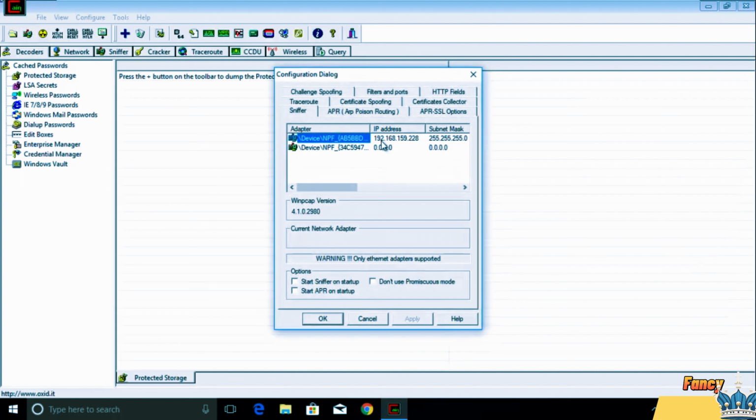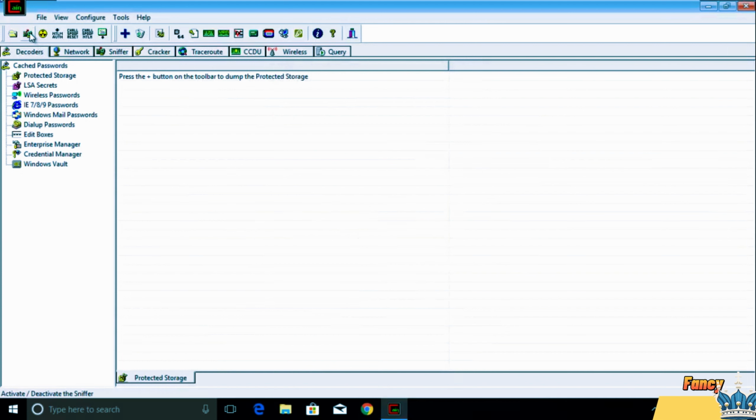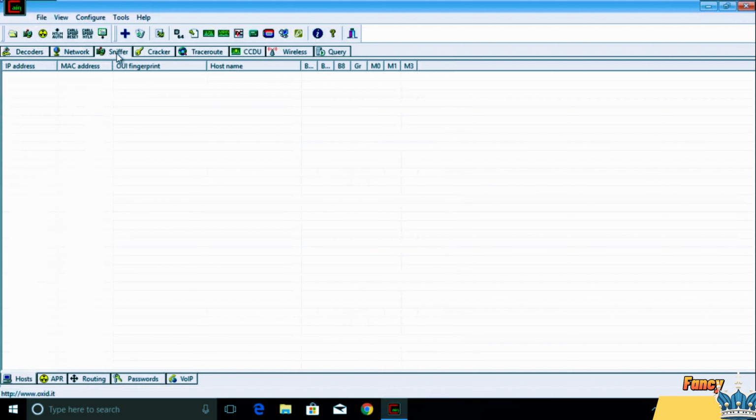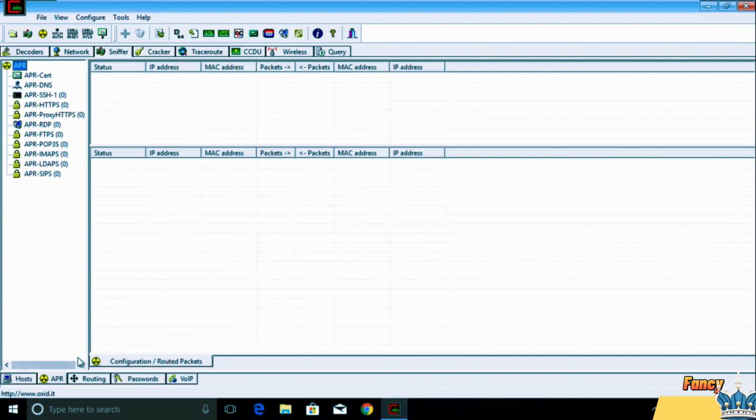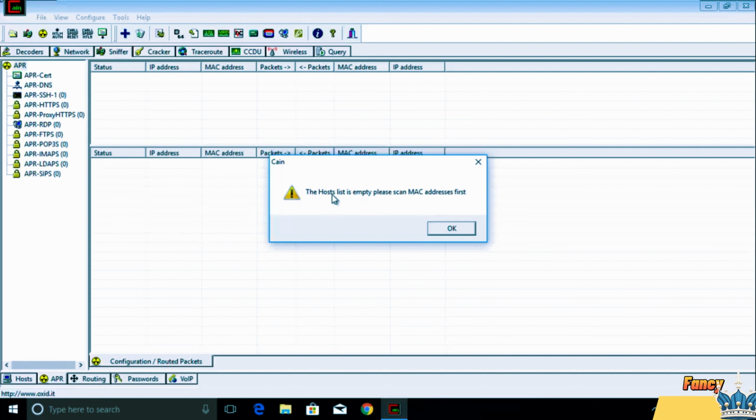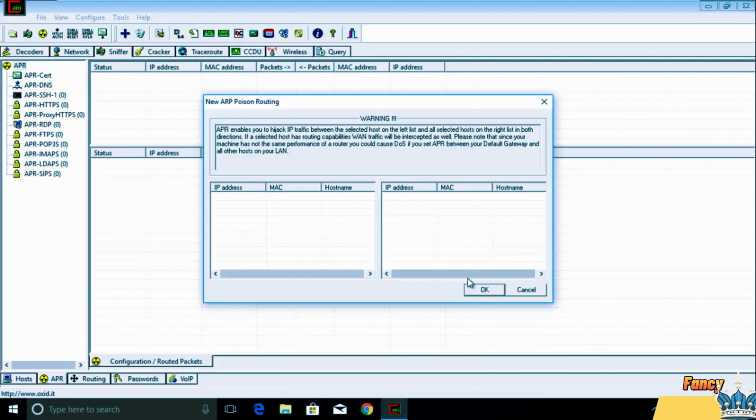You can see the IP address of this machine. Just click on it and click on OK. Sniffer is started. Now you just need to click on the APR icon, and here you can see the plus icon is not highlighted. Just click on this area, it will highlight it. Just click on it. Host list is empty, please scan MAC address first. So we need to scan MAC addresses first.